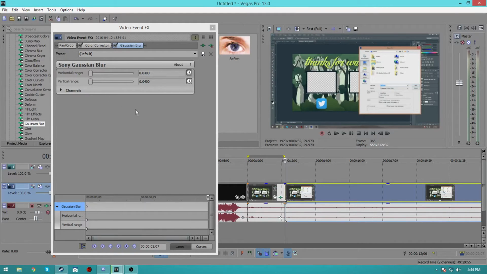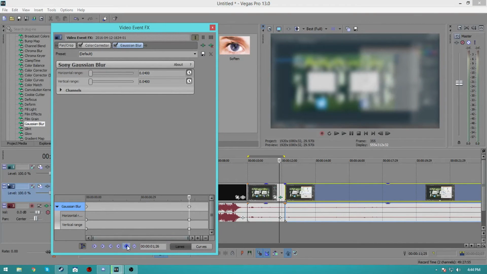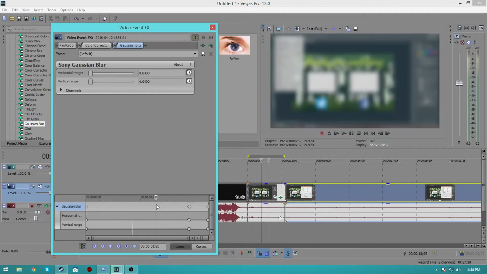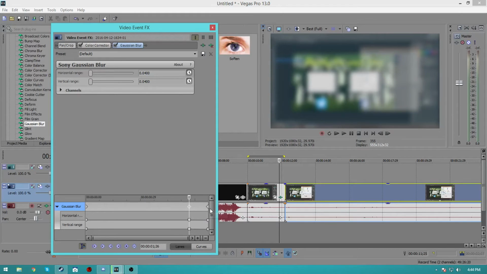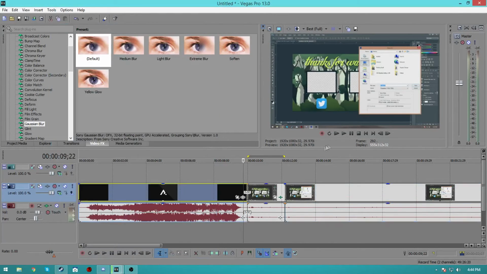So what you want to do is you can go right here, add a keyframe, then go to the end and go like this, and essentially what that does is throughout the whole video clip right here it will remain blurred, and then as soon as it gets to this point it'll slowly fade down into nothing. So you can just check that out right now.